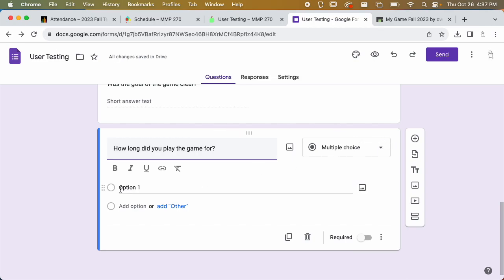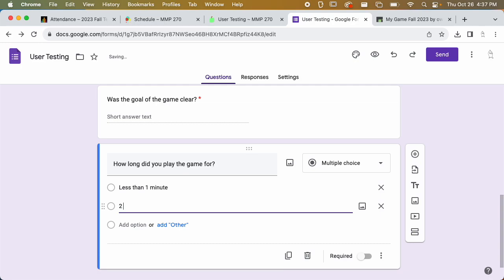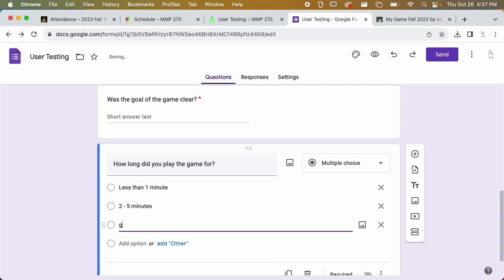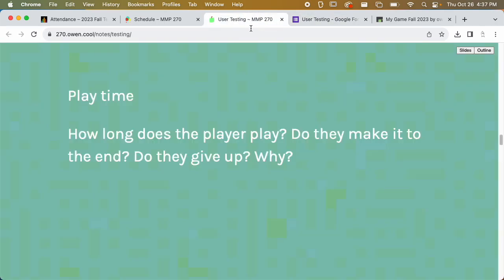And this one could be a good multiple choice. We could say less than 1 minute, 2 to 5 minutes, and then greater than 5 minutes. Depending on what you think the play time would be, you can ask a range, and then if it aligns with what you think it should be, then that's good feedback. If it doesn't align, then that's something that you want to take into consideration. So I'll make that required as well.